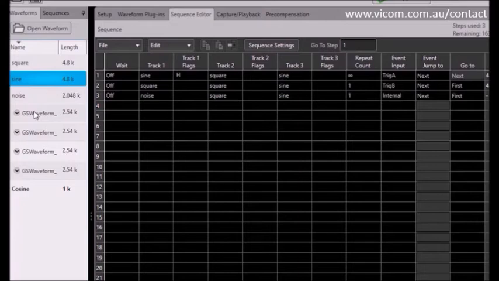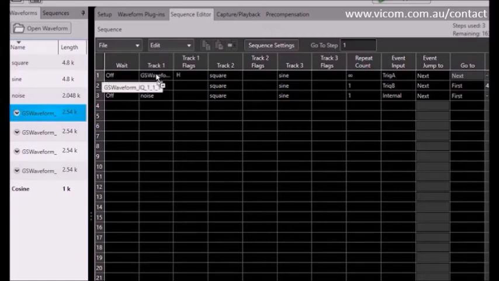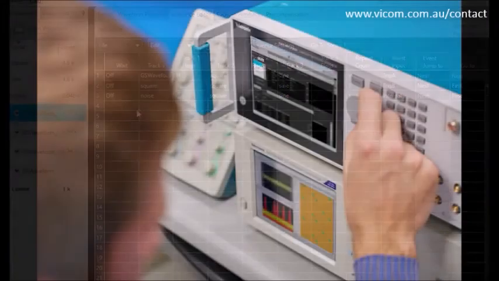Here you can see the sequencer is built by just dragging and dropping a waveform into the track that you want to use. This allows for optimal memory management and fast waveform switching such that there is no delay when jumping from one waveform to another.